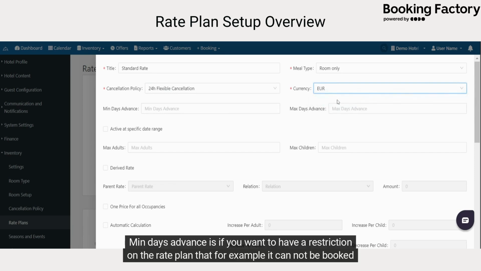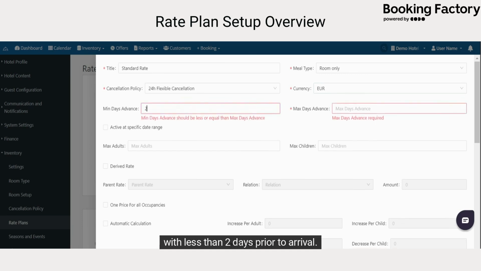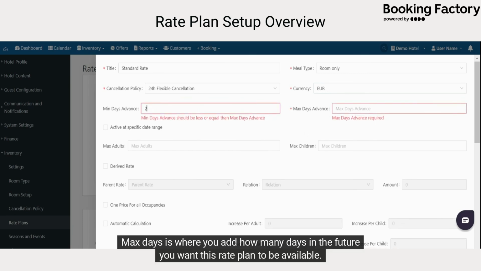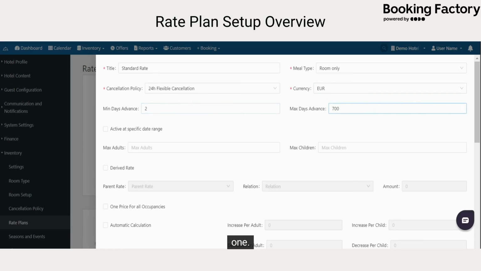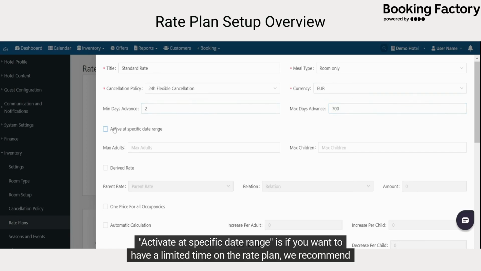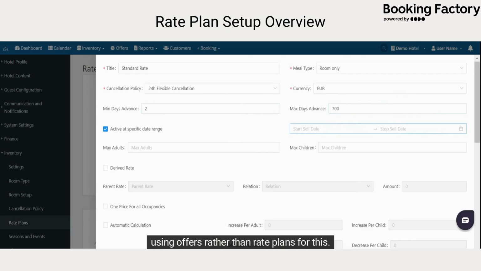Min days advance is if you want to have a restriction on the rate plan that, for example, it cannot be booked with less than 2 days prior to arrival. Max days is where you add how many days in the future you want this rate plan to be available. You can skip this part, but if you add days to min or max, you will also have to add days to the other one. Activate at specific date range is if you want to have a limited time on the rate plan, we recommend using offers rather than rate plans for this.